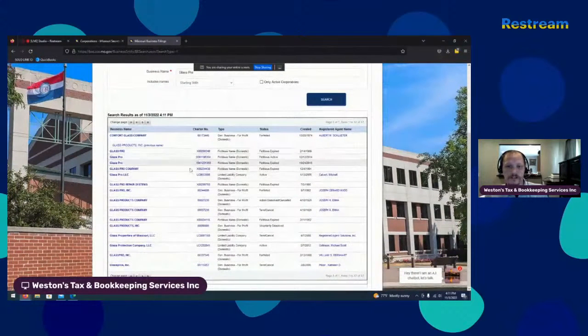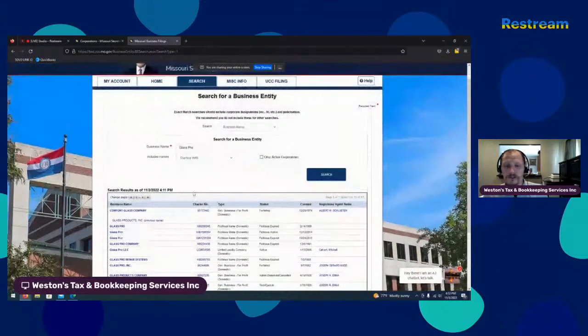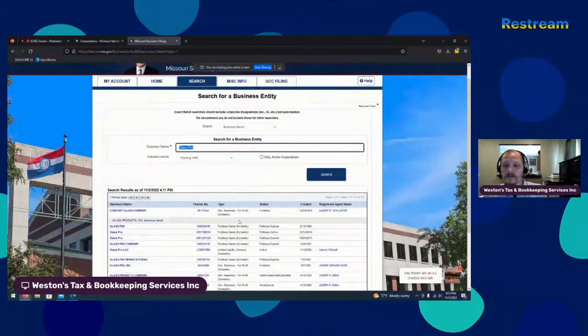As you can see here, we already have a Glass Pro LLC, so unfortunately we are not able to use that name. What we can do is modify it into something like Glass Pros LLC, adding an S after the pro. There are different ways we can do it. I definitely recommend searching for the type of business before you actually register it. That way you save some steps in the long run.